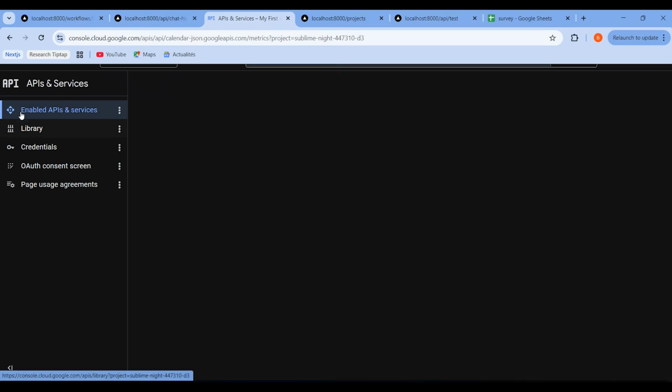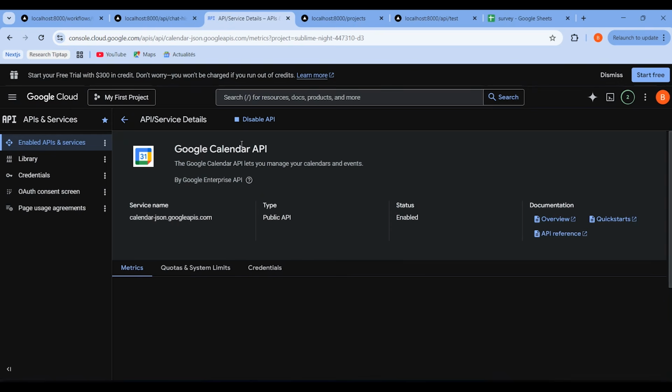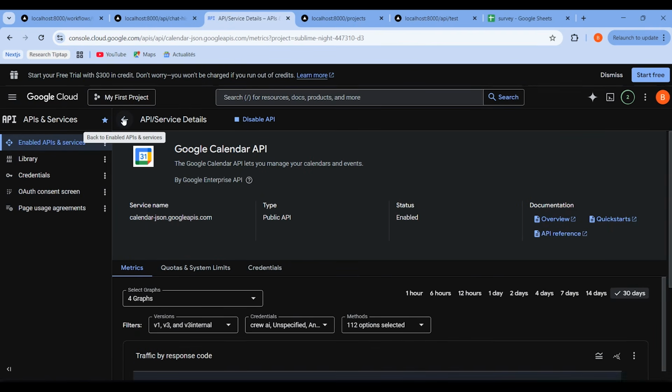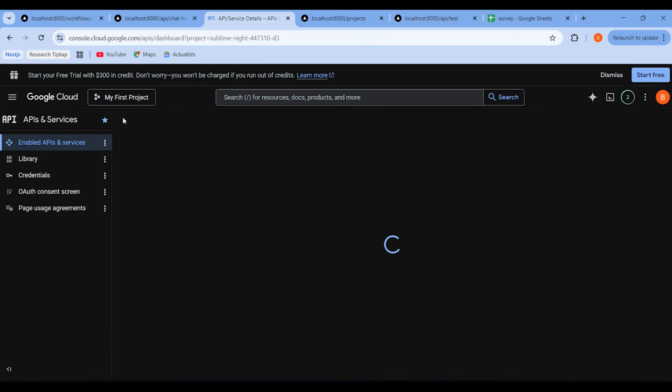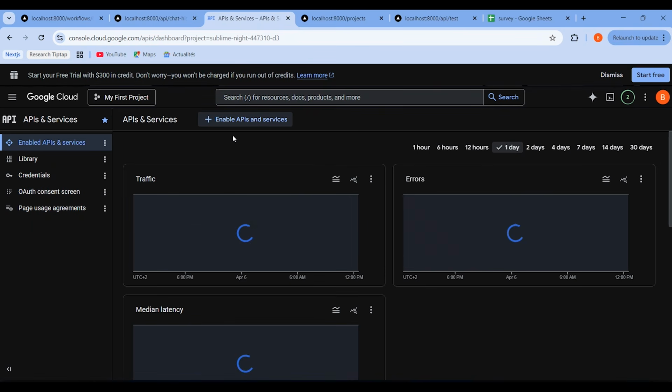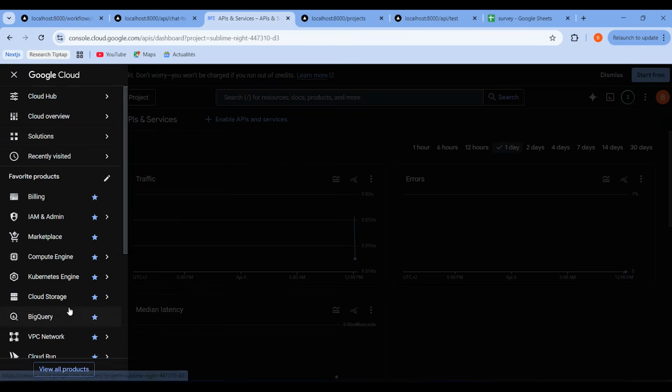We're going to go back here. Okay, we just enabled the calendar. Now I'm going to click here again, go back, and we are going to look for the calendar. Let me click here again and scroll to the bottom.